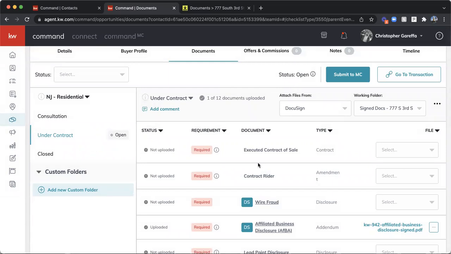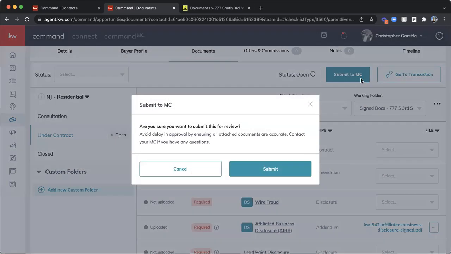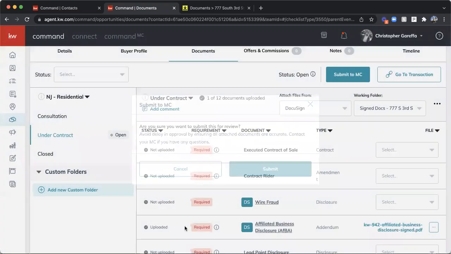If you recall, when we're doing this with .loop, we would submit for review. It's basically the same idea, except you're running everything through command. So I'm not jumping back and forth between a million systems. I'm keeping everything in command. And from this point on, I can just hit submit to MC. You're all set. All right.